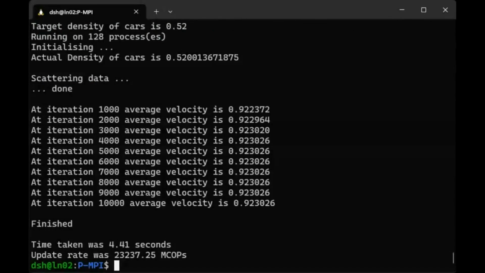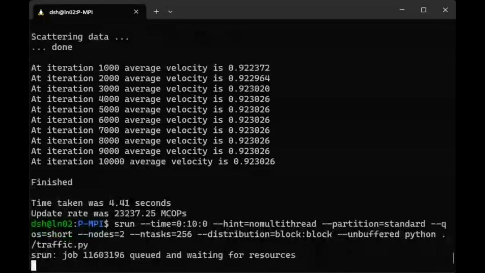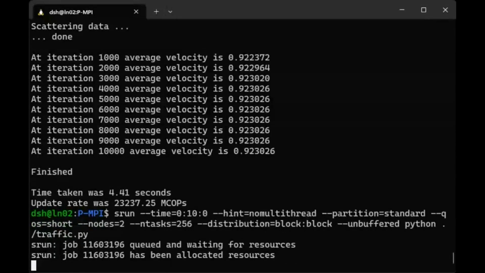So there we go. We've got 23 gigacops. So that is almost 10,000 times faster than my naive Python. However, being an MPI program, I can just run on more nodes. So I can run on ARCHER2 on 2 nodes, I can run on 256 tasks. And so we're looking for 30,000 megacops to hit the target of 10,000 times faster than a single naive Python code.